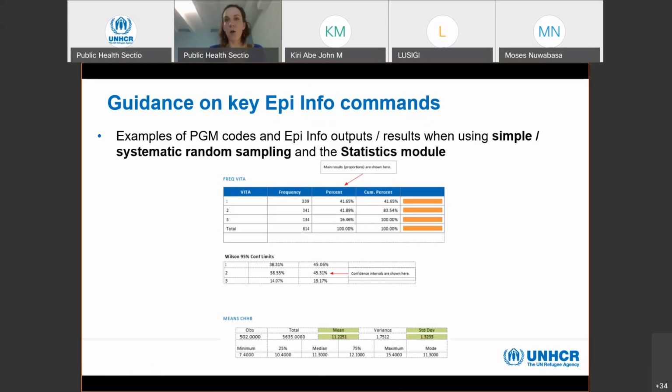The SD is 1.32. In the final survey report, you should present the mean, the SD, and also the minimum and maximum values. So the minimum and maximum values are here in the second line of the table.